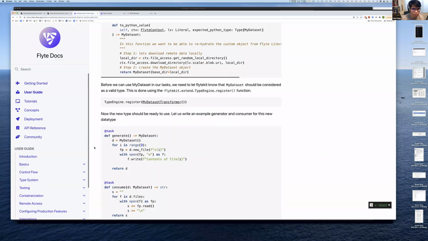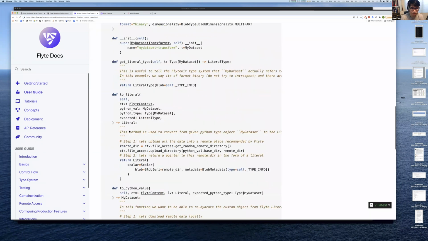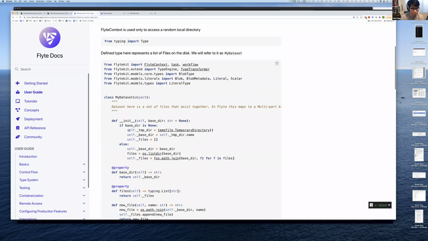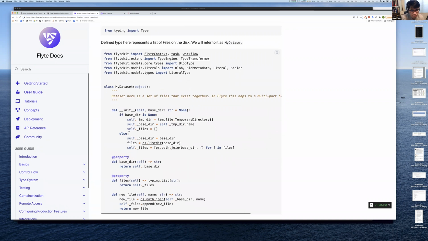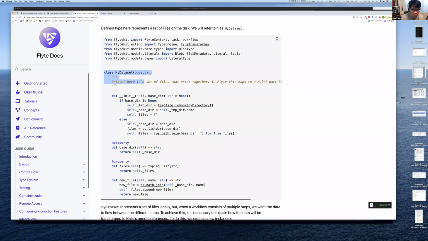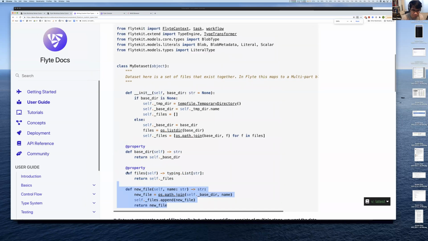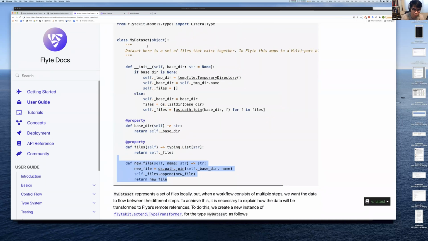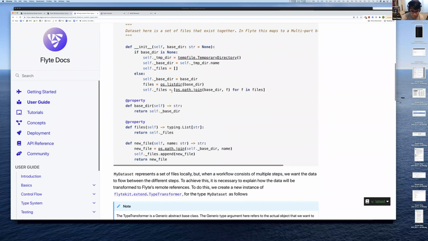So for the demo, there's actually a fully featured example for this already that we'll be walking through. This is in the Flyte user guide, also known as Flytesnacks Cookbook. Pretend you have a data class, the class MyDataSet, which is a custom type. This one is constructed to represent just a bundling of files into a folder, and it comes with a couple of properties and this new file function, but this can be any object in Python.